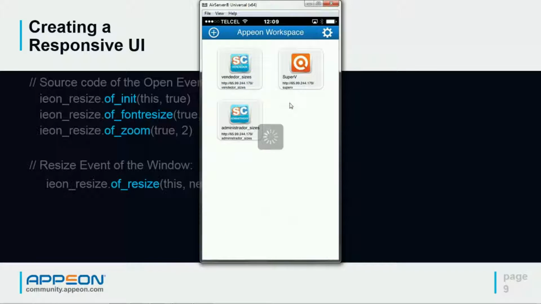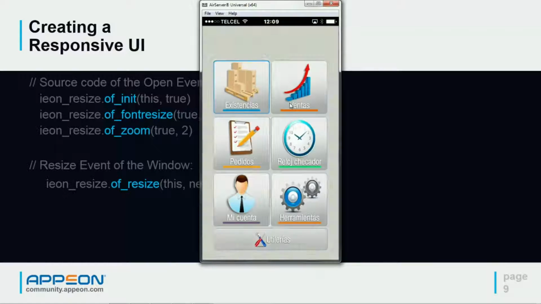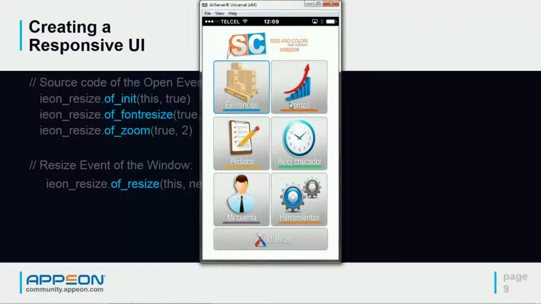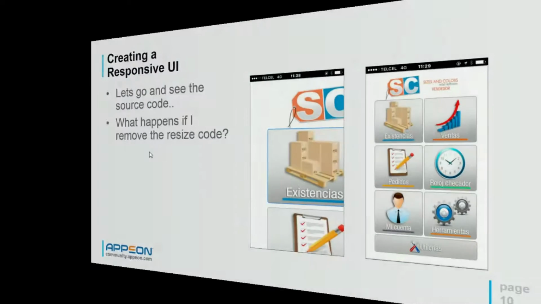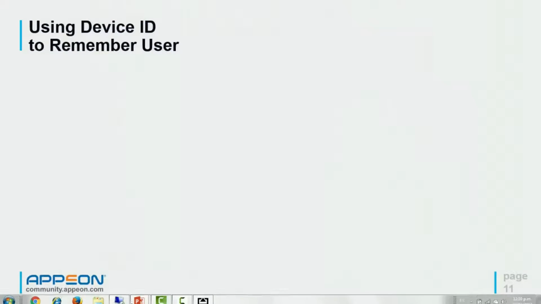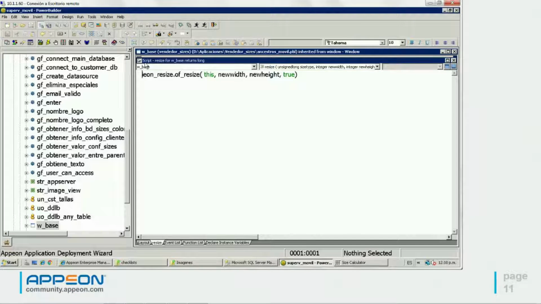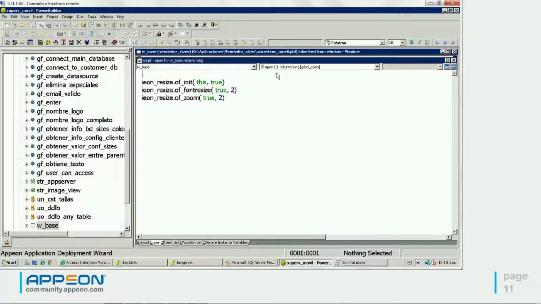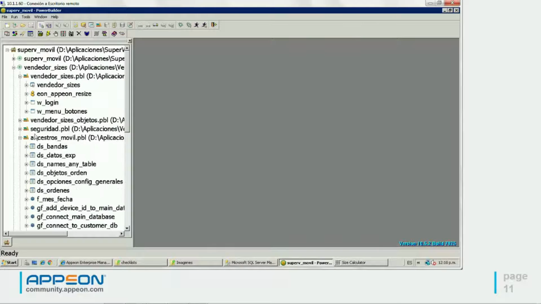And that's it. The object took proportions relative to the screen. It moves all your objects and makes them fit perfectly on the screen. Let's go and see the source code. Well, you saw the source code: just 4 lines of code that you need to add to your application. You just need to add it once, because you have a base object, and that base object gets inherited by all your windows. So that's all the code you need.